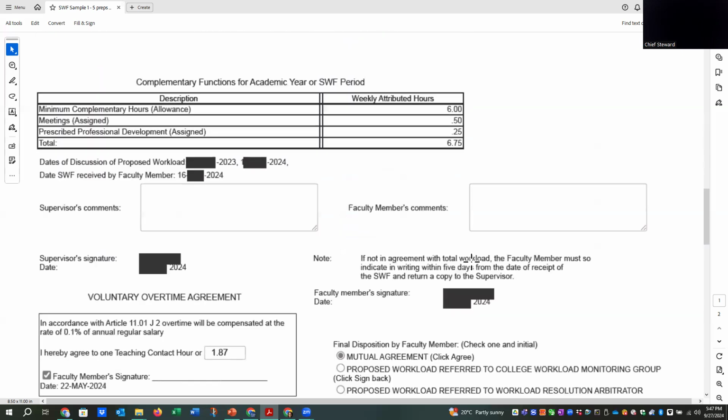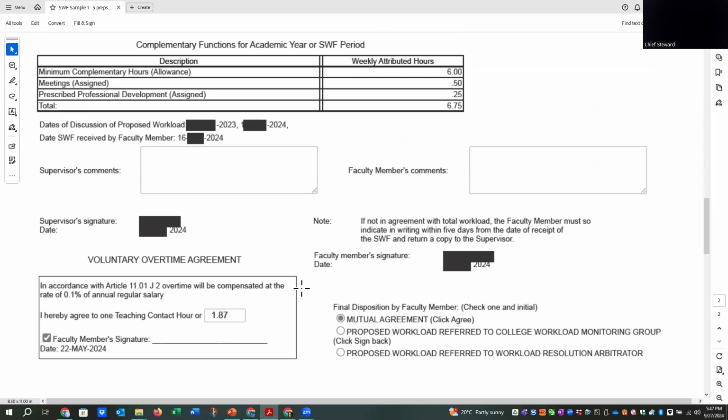Now, if we go down to the second page, we can see this person just has the basic complementary functions that everybody at Durham College gets. And they have agreed to their workload here. They've checked the agreement box, and we can see that their overtime has been properly recorded here. And the faculty member has checked here, yes, I agree to this overtime voluntarily.